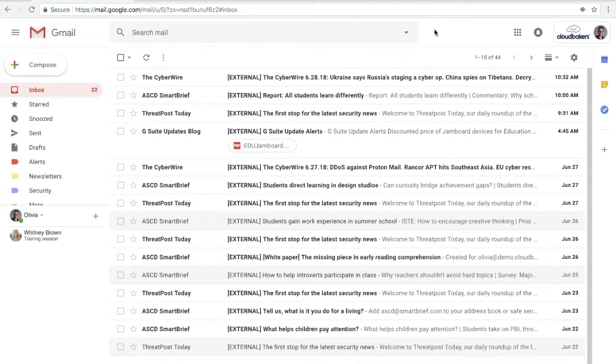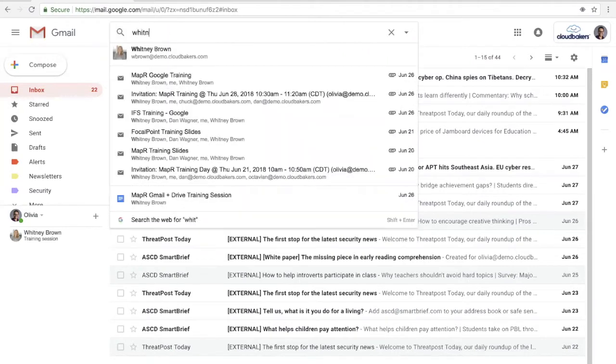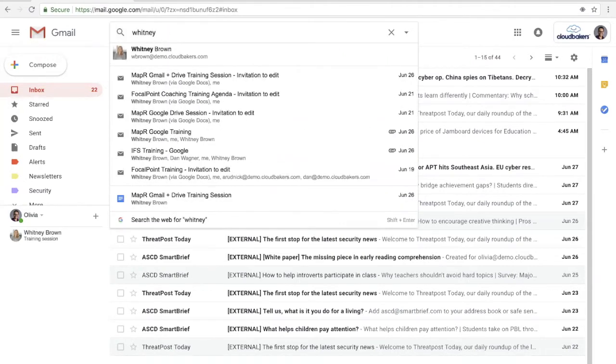Let's start by doing a simple search by entering someone's name or email address. If I'm searching for all of the messages from my colleague Whitney, you'll see how Gmail will start to automatically suggest her as a contact and also show a selection of messages that are associated with her.